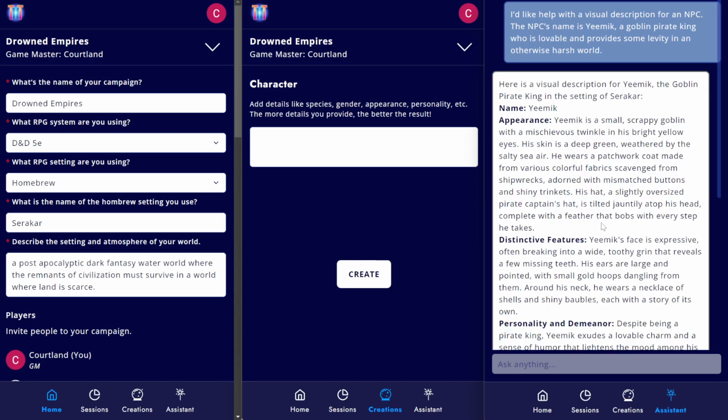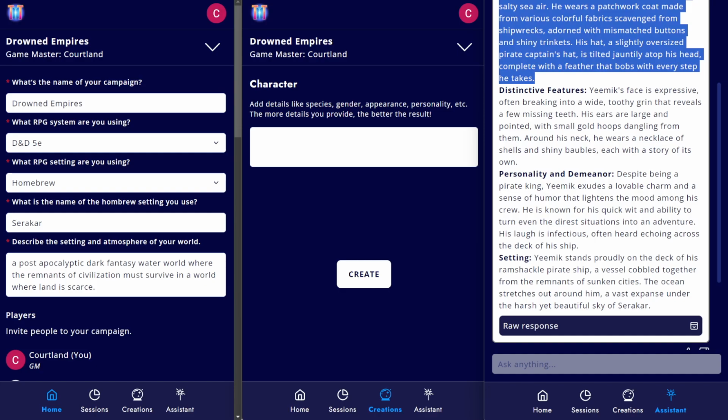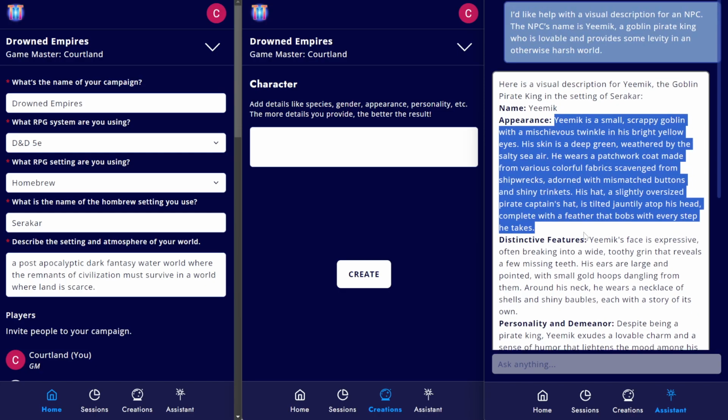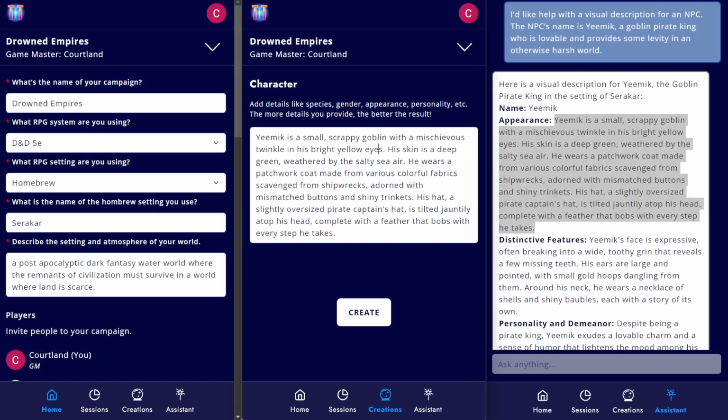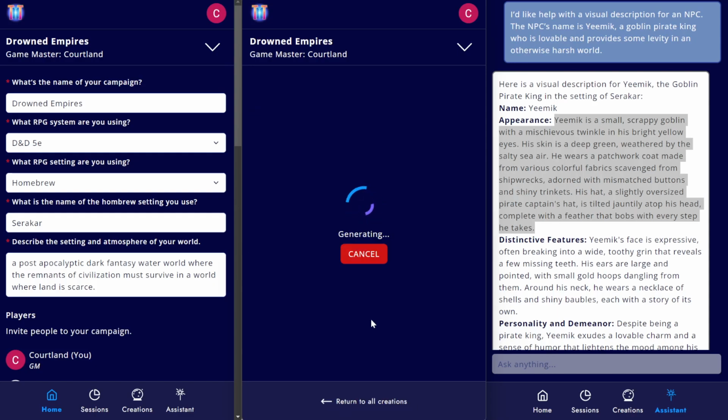In just a few seconds, as you can see, it comes up with the help that you just asked for. So it gave the appearance of it, some distinctive features for this character, personality for role playing, whatever it is that you need. So I'll just take that appearance, paste that in here in the character creation. I'll note that I want a slightly different art style than normal, which is a blend of fantasy and watercolor, which I like, but you can do whatever you want. And then I hit the Create button.